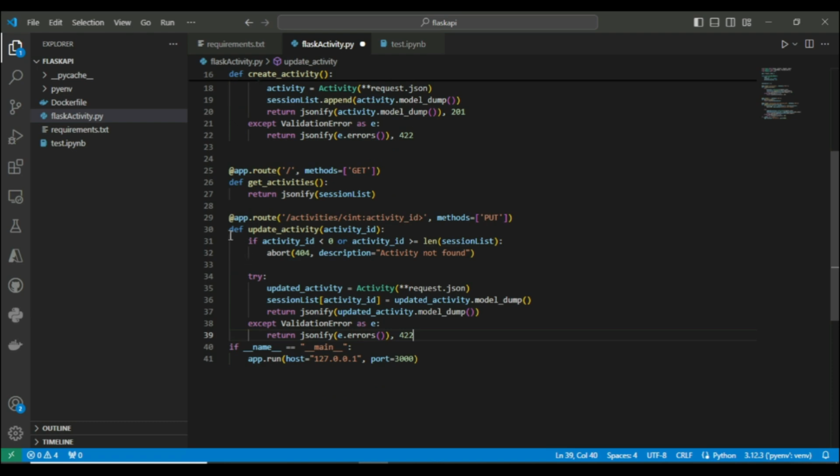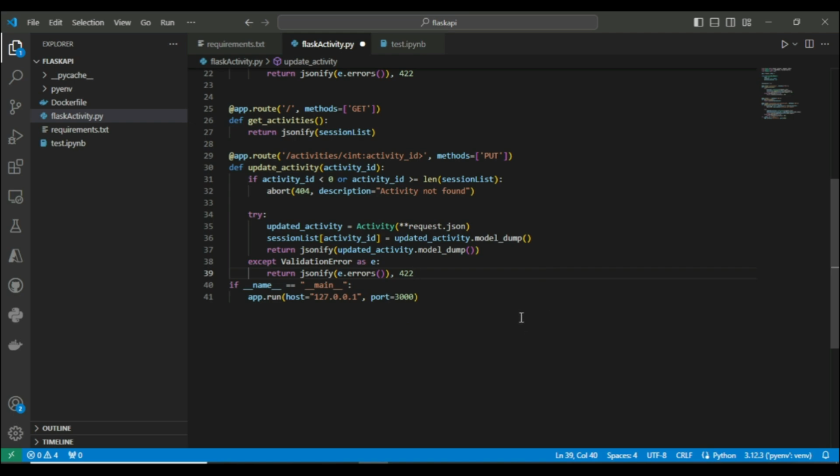In the function, it checks if the activity ID is less than 0 or the activity ID is not less than the length of the session list. As I mentioned already, I'm taking the length of the session, and 0, 1, 2 is the index I'm referring to. If so, it will abort and give the message activity not found. After that, I'll be accepting the activity class, where I'll be accepting the JSON data when you ask for the update.